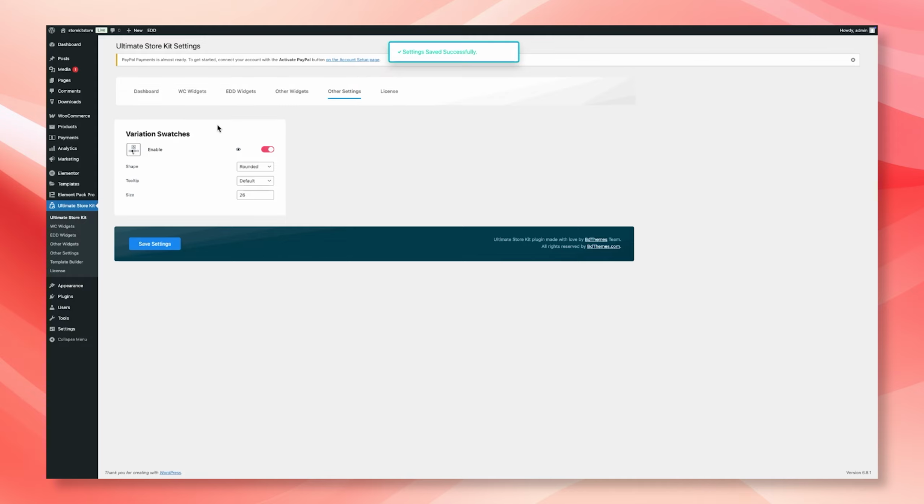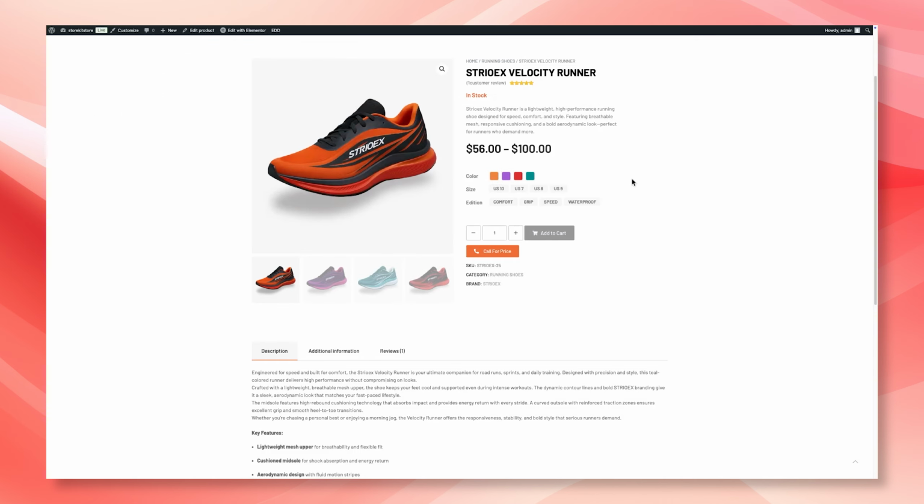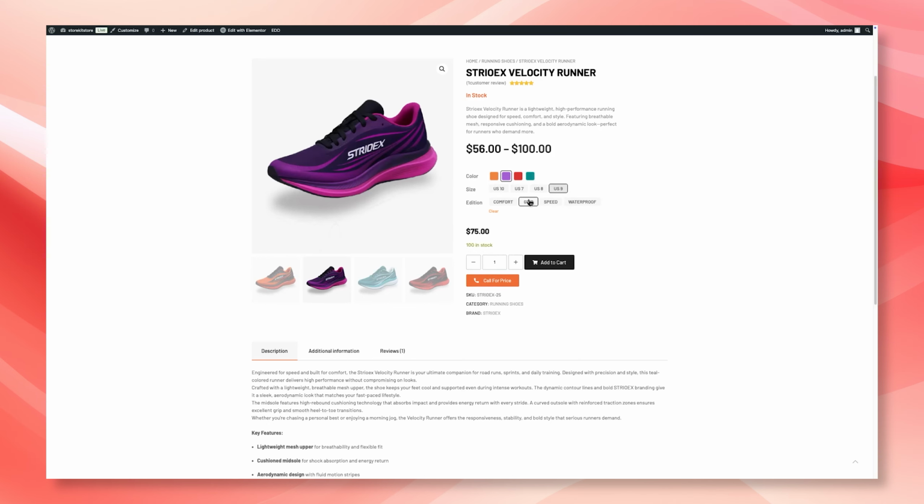After enabling Variation Swatches, return to your product page to see the immediate transformation. The traditional selection menus are now replaced by visually attractive swatches that showcase product variations in color, image, or label formats. This not only improves the overall aesthetics of the page, but also makes it much easier for customers to quickly identify and select their preferred options.